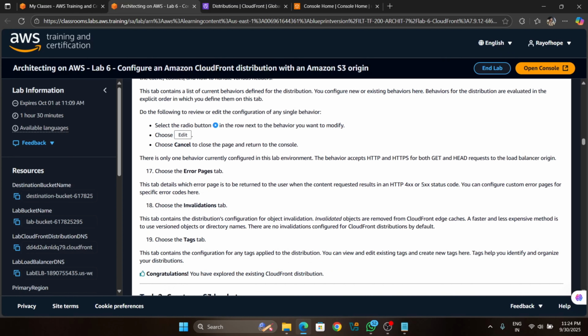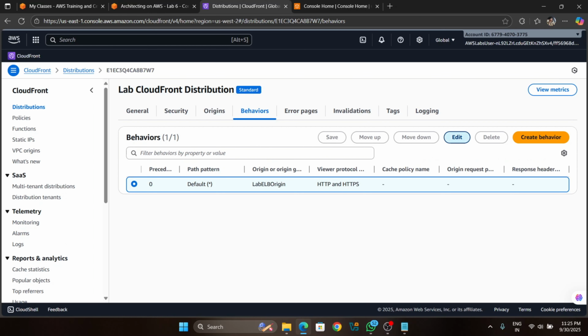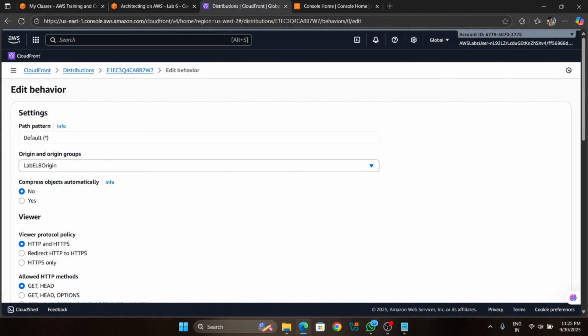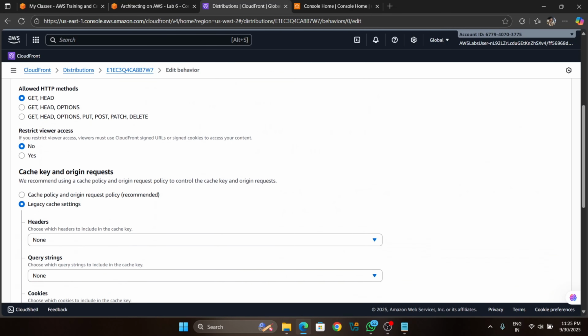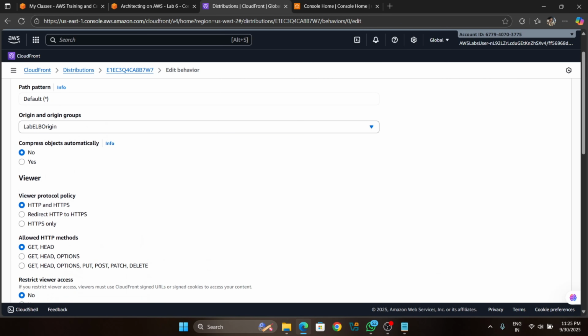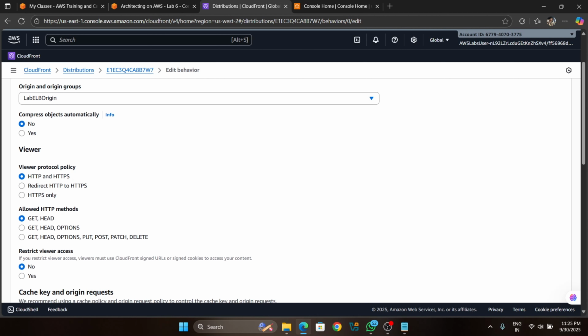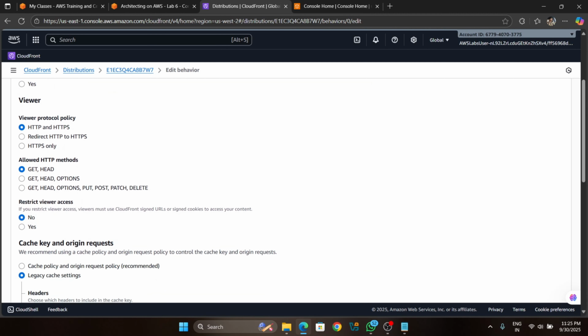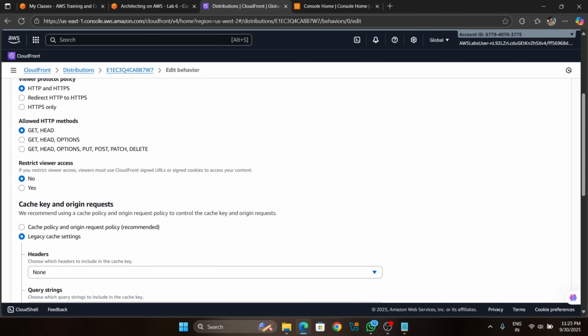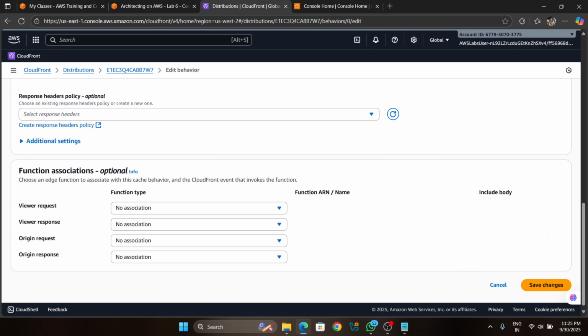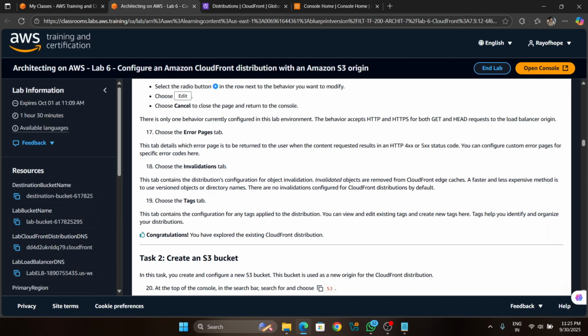To edit the configuration of any single behavior, select the radio button in the row and choose edit. So basically we can see all the behaviors, what we want to do and what not. Compress objects automatically, no or yes. Viewer protocol policy, HTTP, HTTPS, and whether we want to redirect HTTP to HTTPS, basically forcing it, or what HTTP methods we want to allow, and more. Basically, it doesn't end.